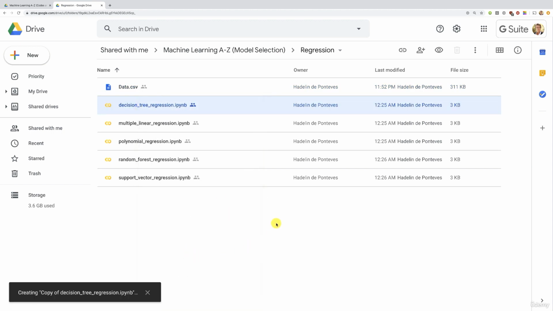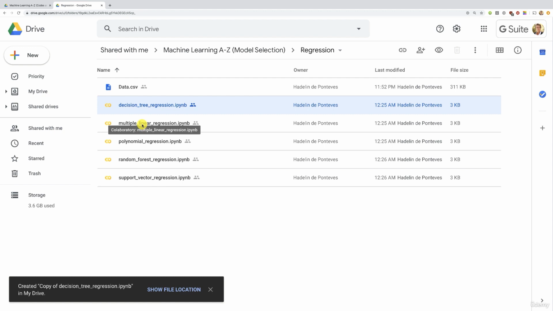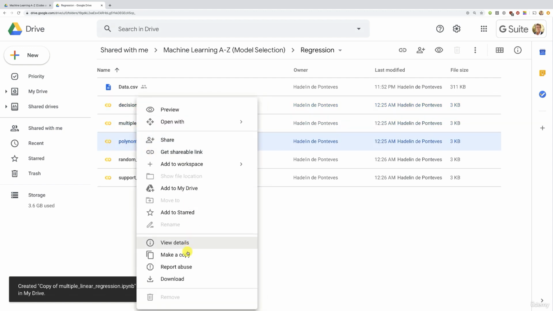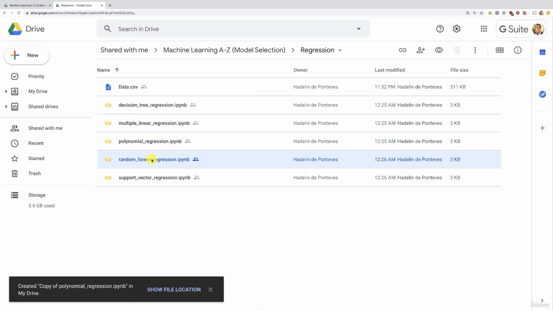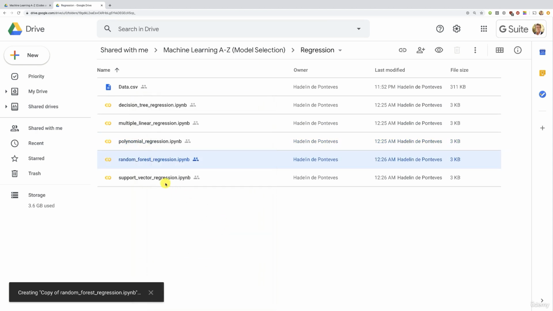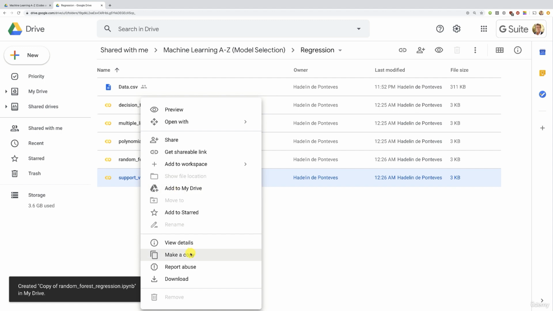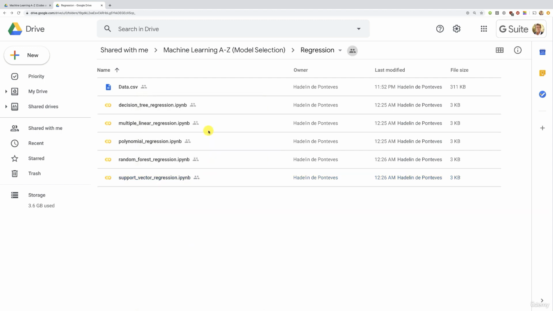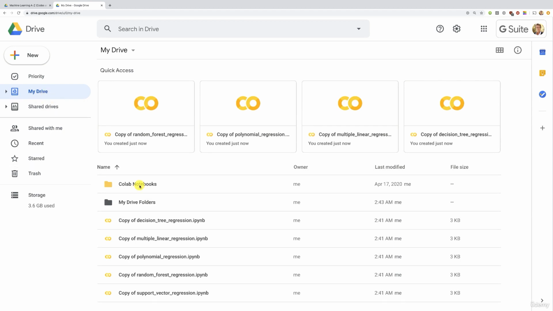So we're going to do this for each of the regression models here. Let's do this. Make a copy for multiple linear regression, then make a copy, then random forest regression, make a copy, and finally support vector regression. And there we go. All right, good. So we made a copy of each of these regression models, and the copies should be either on your main drive or in this Colab notebooks folder. And as you can see, they are on my main drive, so you will very easily find them.